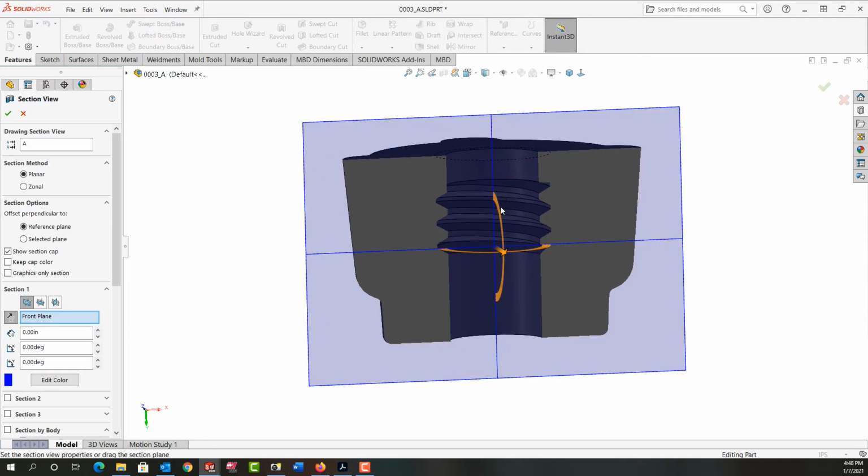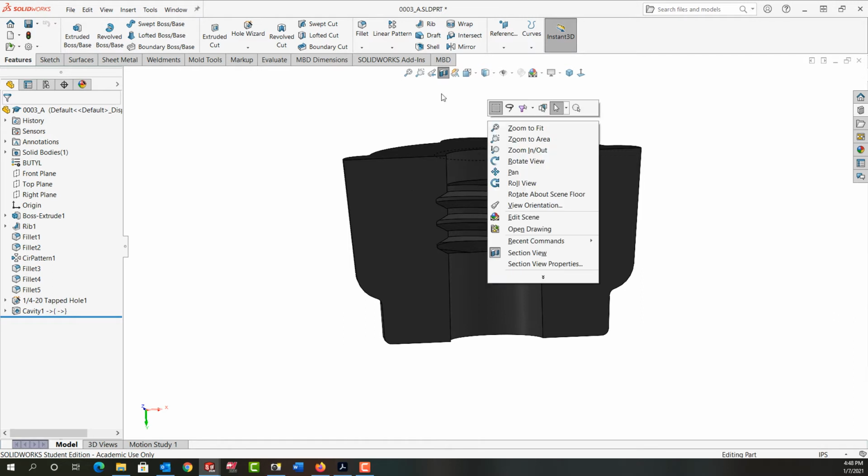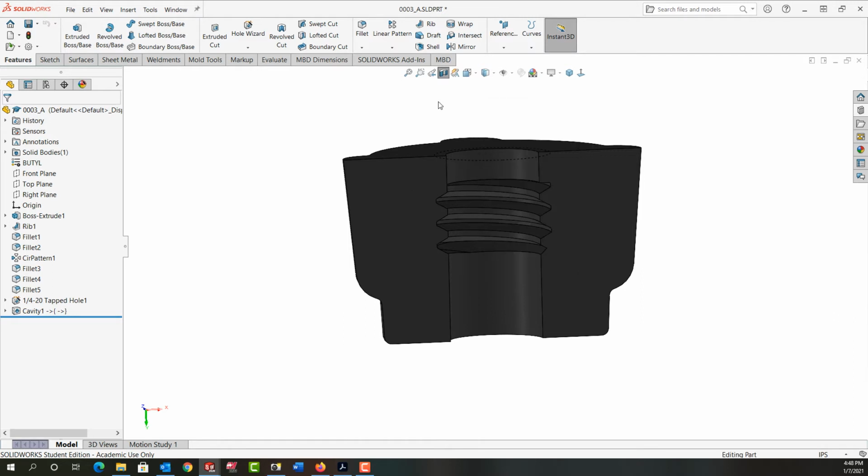Get my section view back. And again, we can see how these are shifting up with every turn. So I'll say OK. It's shifting up. And eventually, if I keep going, these threads will come right out and I'll have an error because SolidWorks can no longer maintain that in-context reference. So I don't want that.